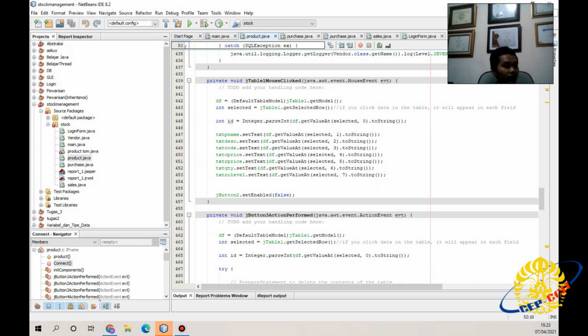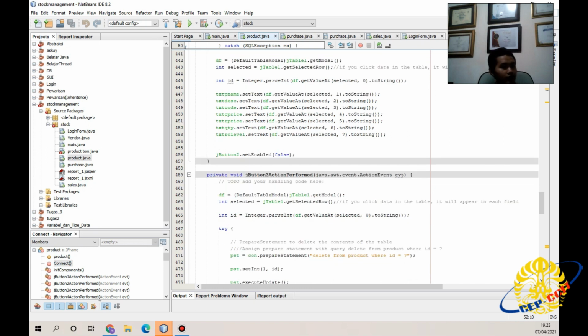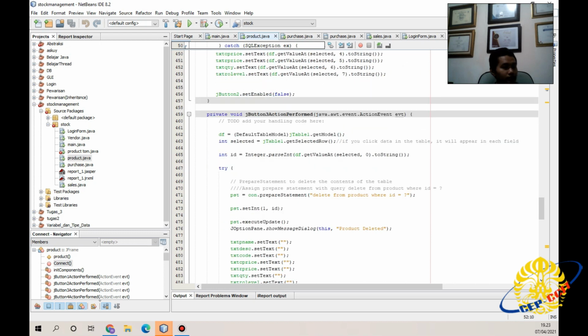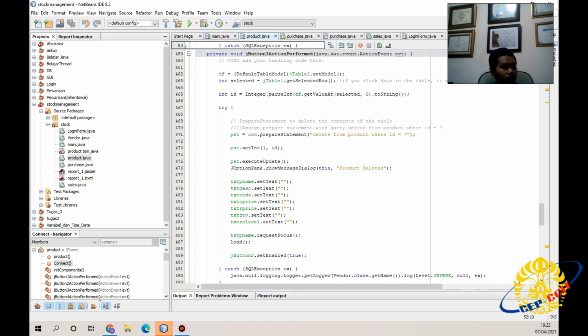Public void jTable1MouseClicked. Integer selected row equals table.getSelectedRow. If you click data in the table, it will appear in each field. Integer id equals Integer.parseInt of df.getValueAt selected 0 toString. The jButton2 setEnabled false. Okay, integer selected equals jTable1.getSelectedRow. If you click data in the table, it will appear in each field.